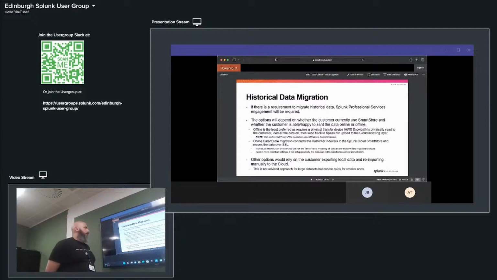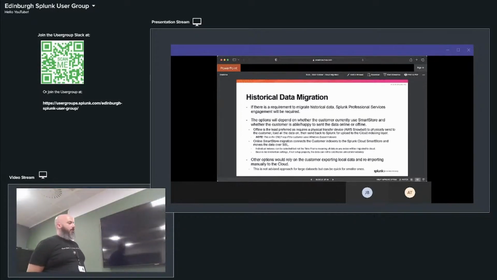There are other options as well, but it really relies primarily on the customer doing a lot of the legwork. Obviously, you can export data and re-import it through the UI. There are some collect statements that you could then send out via HEC, for example, but they're not generally recommended, especially for large data sets, because you want that kind of security of using something like Smart Store. One thing with the online Smart Store migration as well is once it's started, you can't stop it.